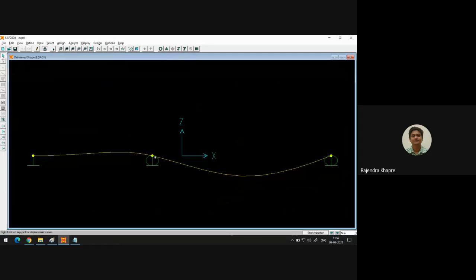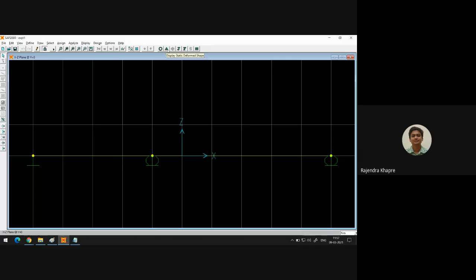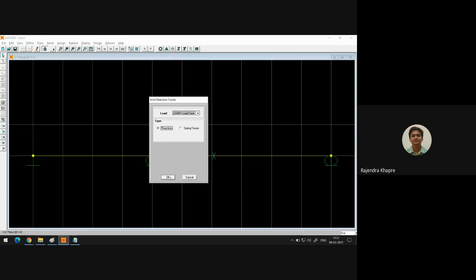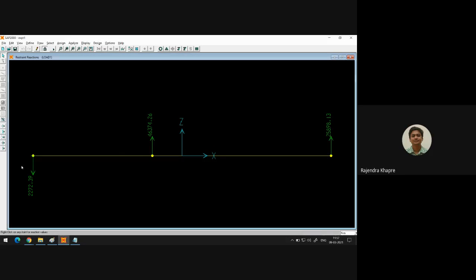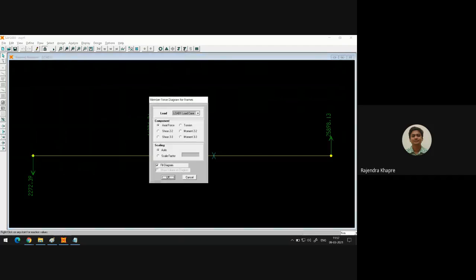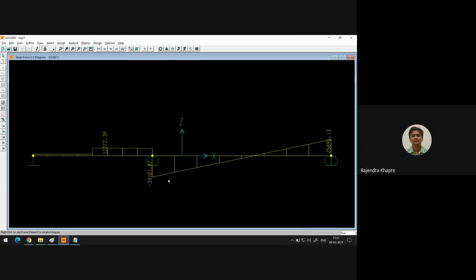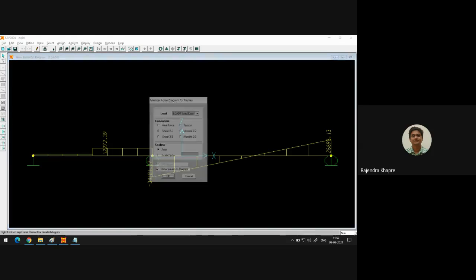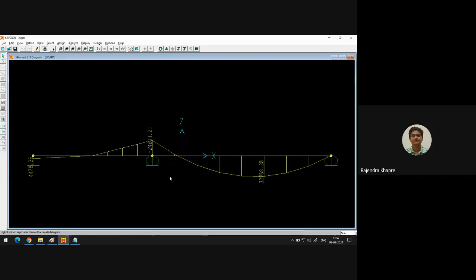If you want to see the results, here this is a deformed shape. Here you can have the forces and reactions. If you want to see the reactions, you can see this is the vertical or downward reaction, this is vertical reaction, and this is also vertical reaction. And if you want to see the shear force and bending moment diagram, this is the shear force diagram. And this is your bending moment diagram.